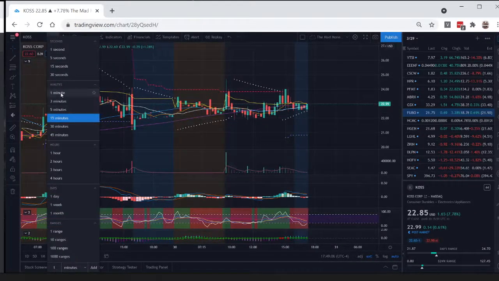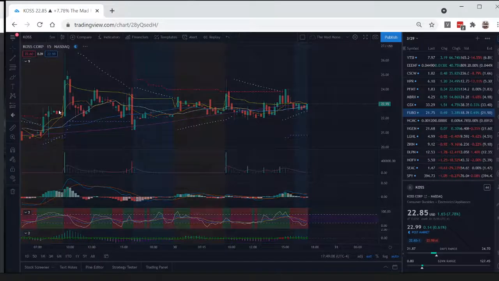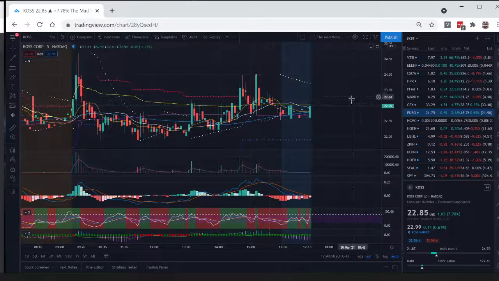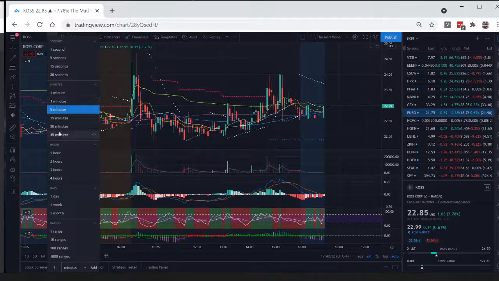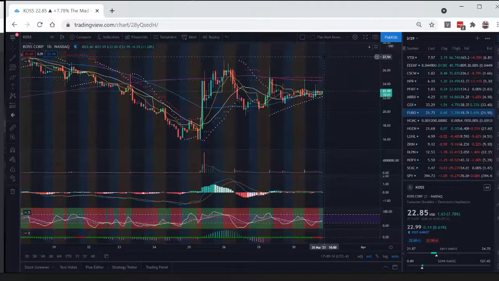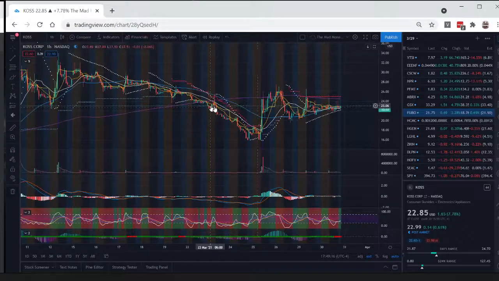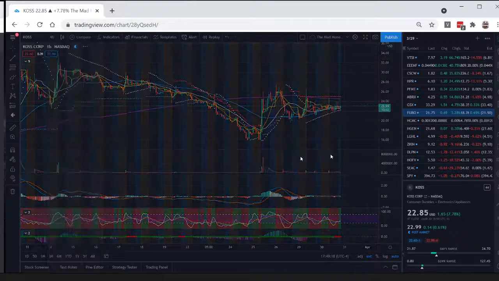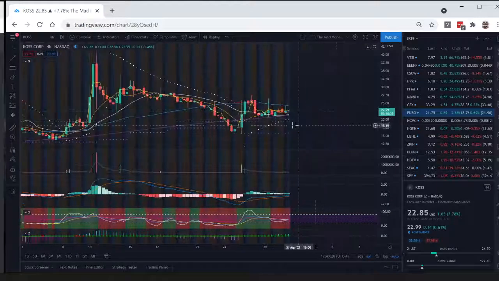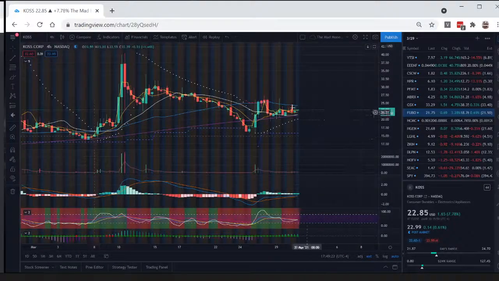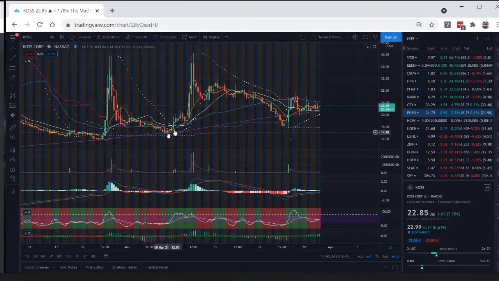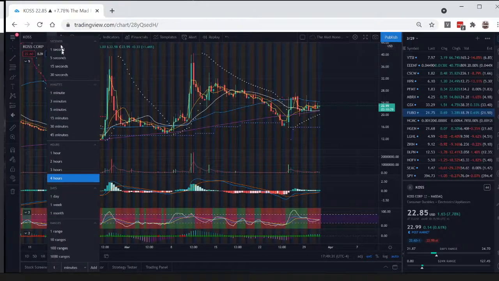Let's see if we can spot an entry on the 5-minute. Look at the 200. On which time frame? The hourly? In this case, you're below it. Let's check the 4-hour. You're above it. Yeah, there you go. So I guess the 4-hour is best for the 200 trend. Okay? Remember that.